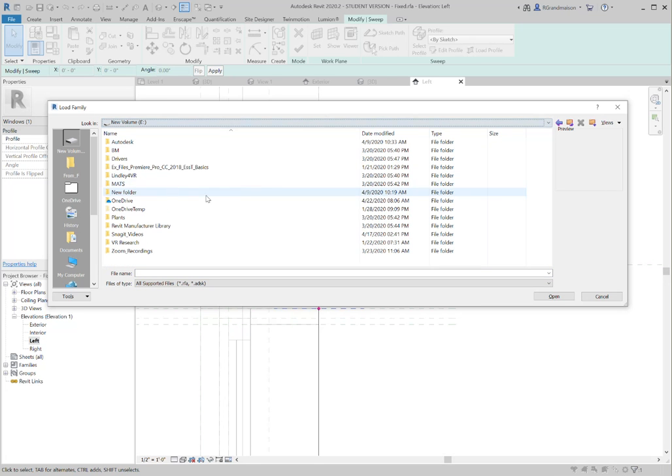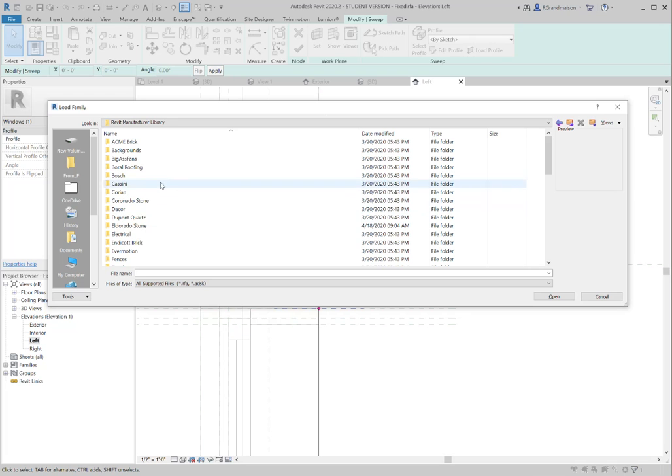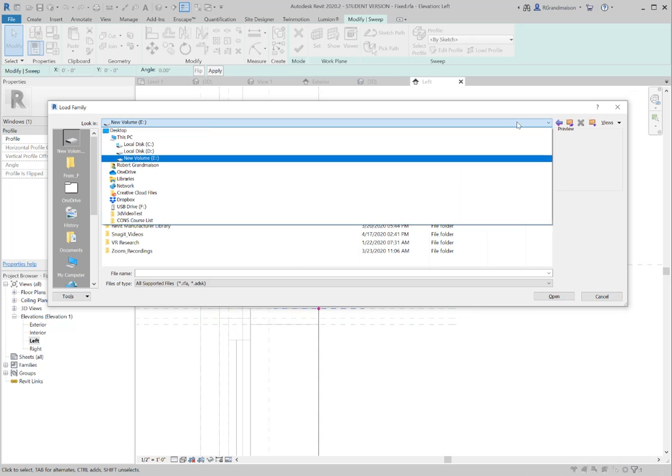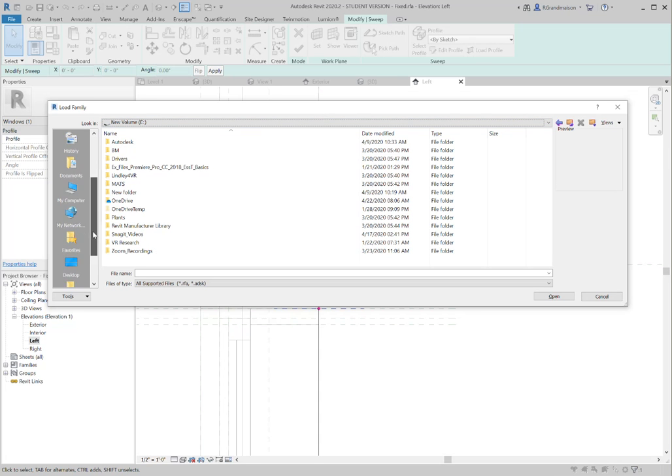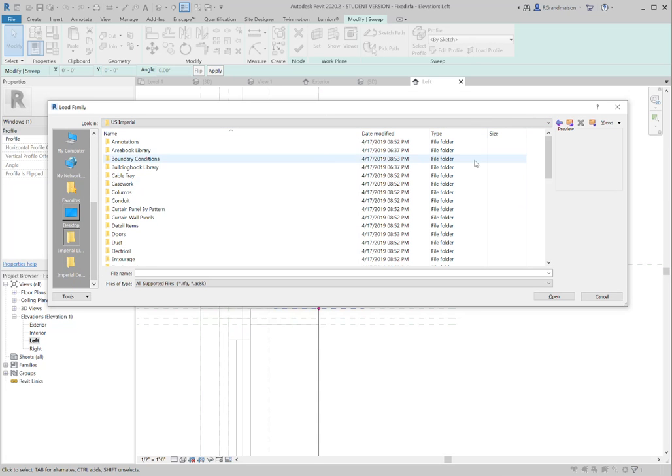I'm going to go to a place where I know I have some, and I believe they're in here. Let me see. Do I have it in here? No, it's in the class folder, which isn't on here. Okay, so I don't have them in here. Maybe under TM Cobb, although that's a door manufacturer. All right, so I don't have my profiles in here. Let's just go ahead and grab one from Revit's Imperial Library here. Let's see if we can find one in the Imperial Library here.